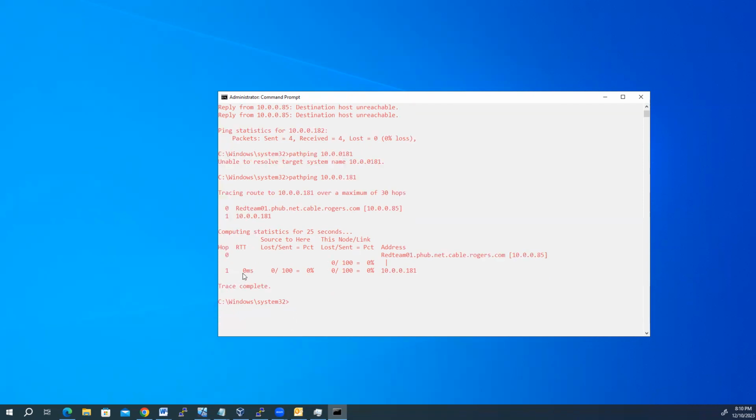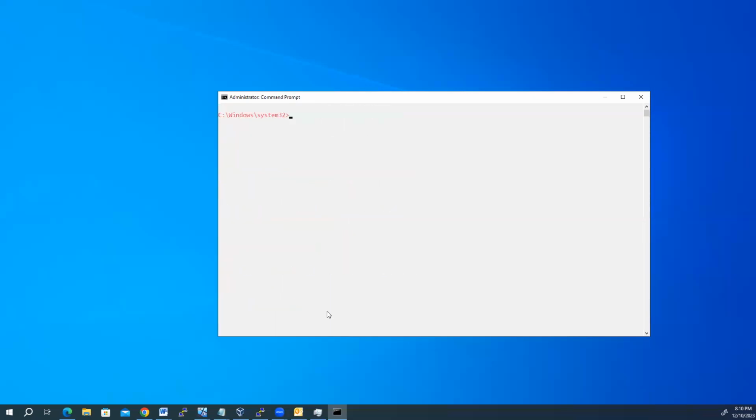You see right now it completed, and as it is my home network, it just goes to Rogers, which is the internet service provider. In your case, whatever your internet service provider is, it goes to their DNS, right? So it goes to that system and then hits the target. In this case the target is 181. If I type the CLS command, it will clean my screen.